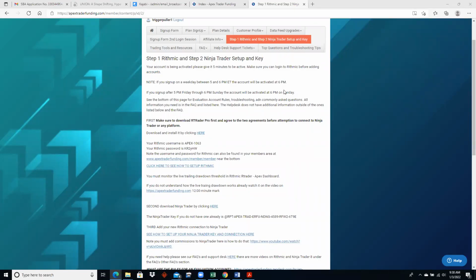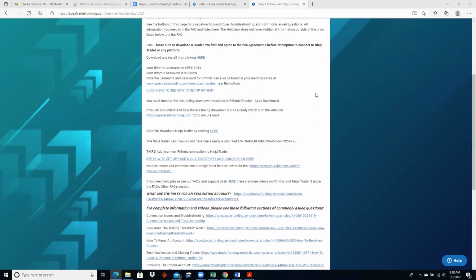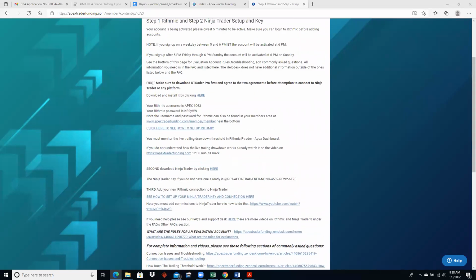All right, so once you're here, it says first, make sure to download RTrader Pro. Download and install it by clicking here. So click here and download and install. It's downloading currently. Cool.